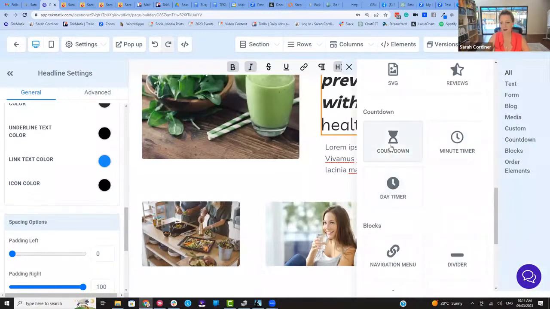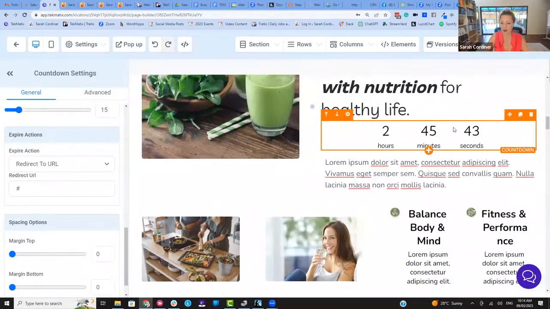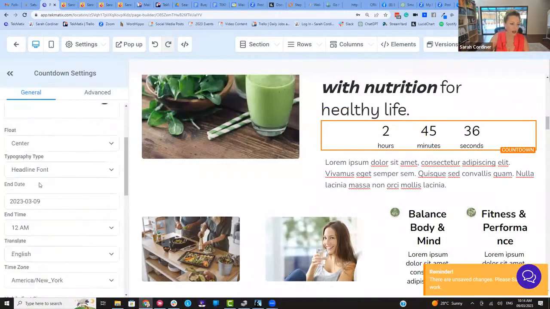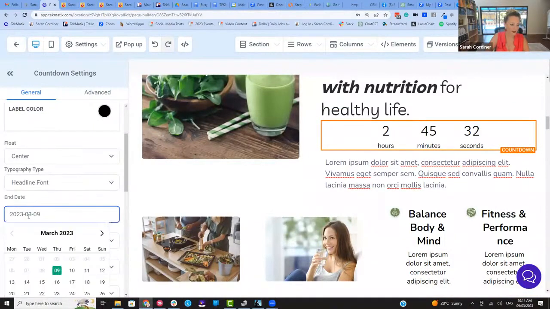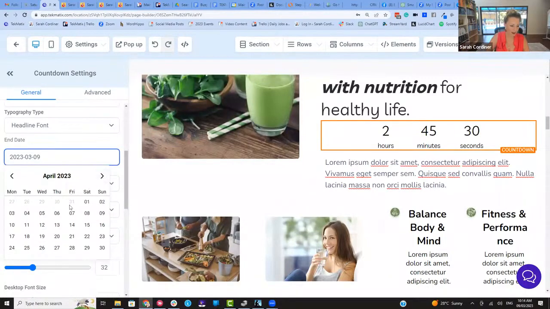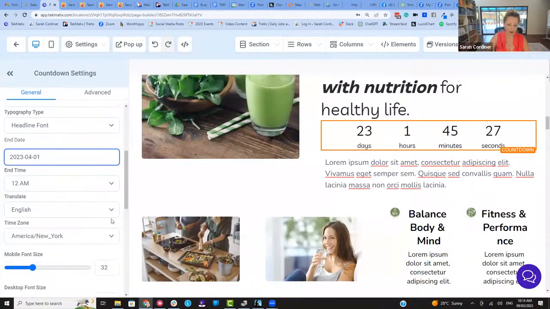If, for instance, we added a countdown timer, let's pretend that this particular course is going to start. Click on here. Let's say it's going to start on the 1st of April. Over here on the left-hand side is where you have your end date. So I'm just going to click the date. Let's say this course starts on the 1st of April.